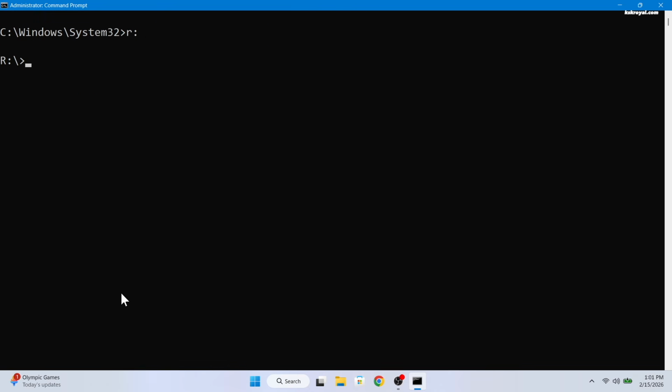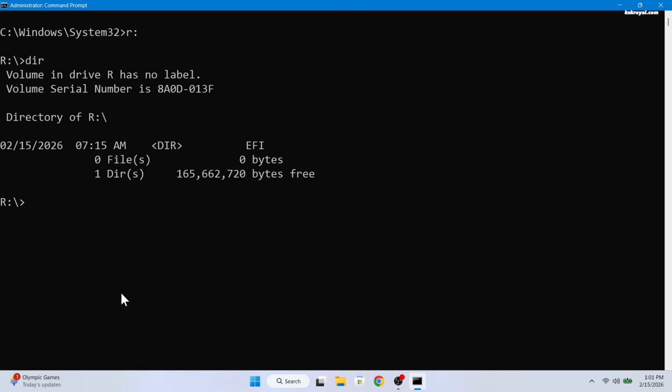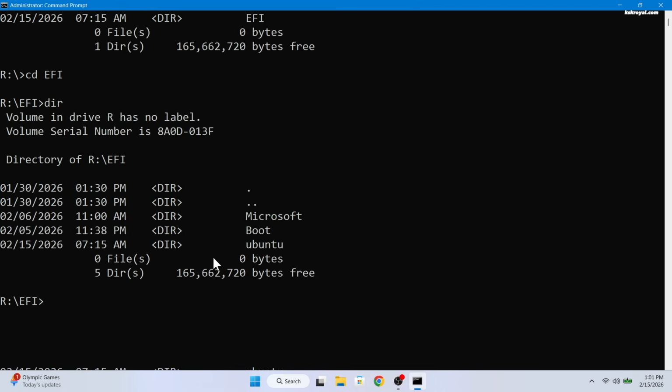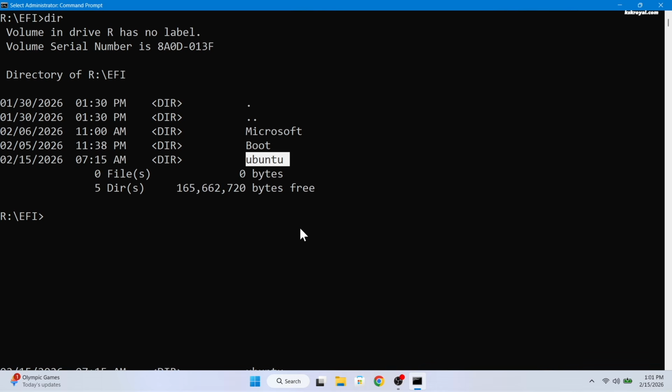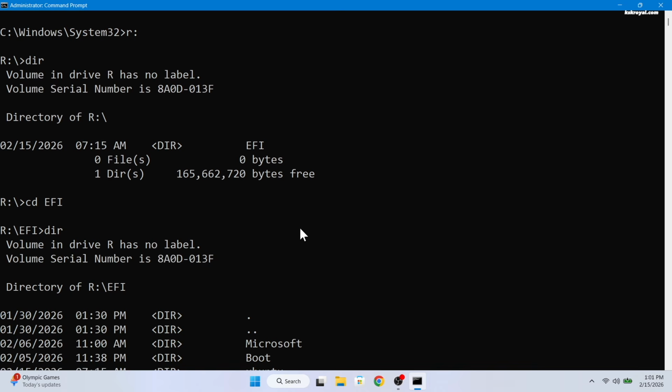Now type R: and hit enter. Then type dir to list the contents of that partition. Now change the directory into EFI by typing this command. Now, if I type dir, this will list the contents of the EFI folder. Since Zorin is Ubuntu based, you can see Ubuntu and Windows boot files. Don't touch the Windows and boot folders. We need to remove the Ubuntu folder. Just type this command and press enter.